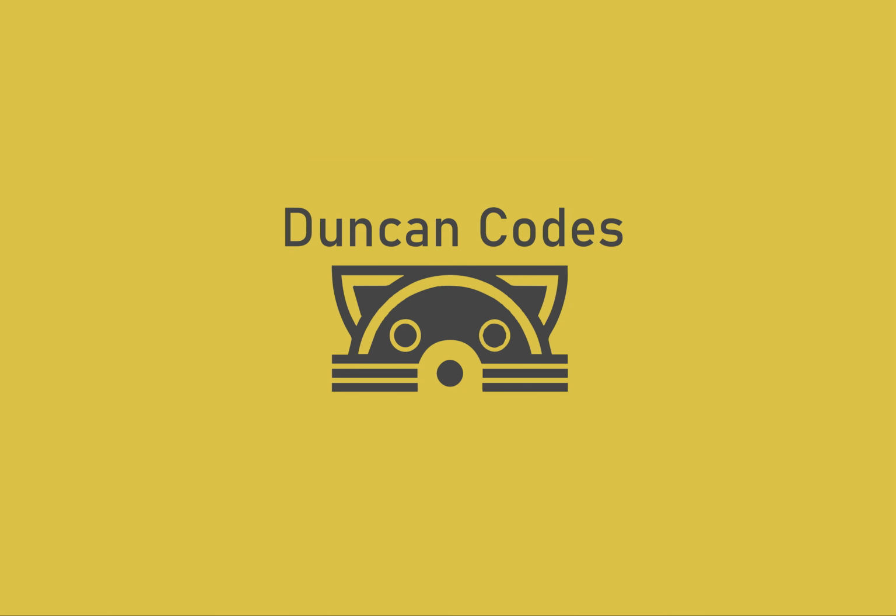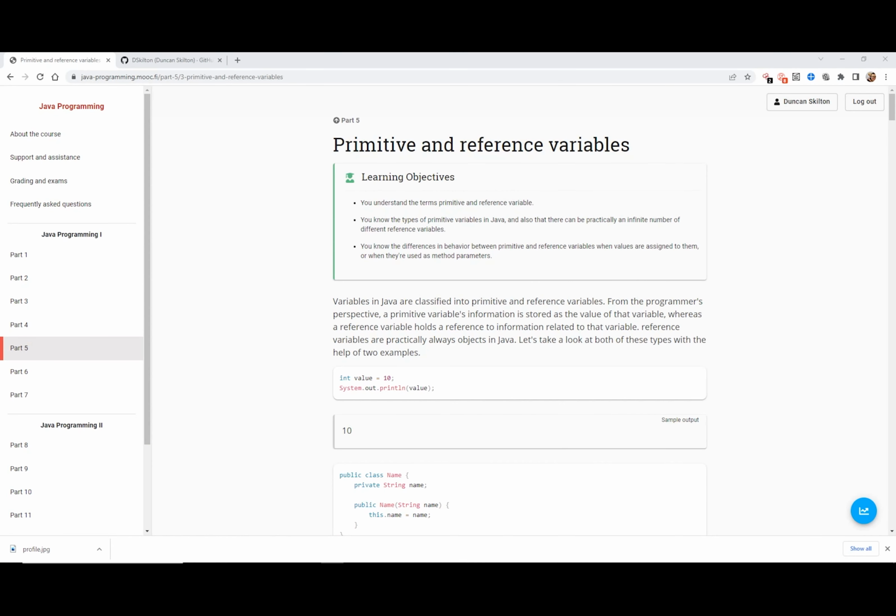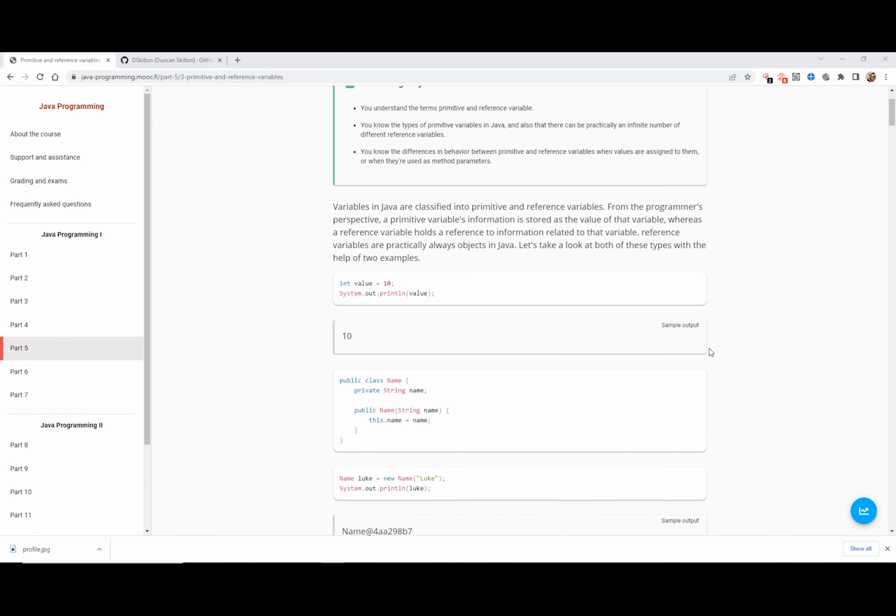My name is Duncan, and today we are continuing with our University of Helsinki MOOC, and specifically we are looking at primitive and reference variables. The objectives from this session are that you understand the terms primitive and reference variable, you know the types of primitive variables in Java, and also that there can be practically an infinite number of different reference variables. And lastly, you know the differences in behavior between primitive and reference variables when values are assigned to them or when they are used as method parameters.